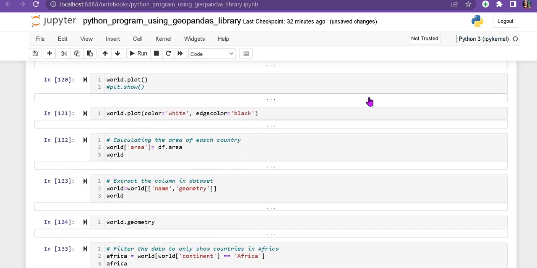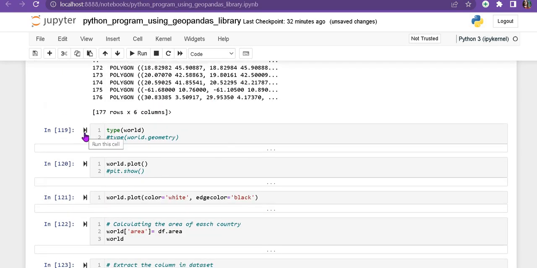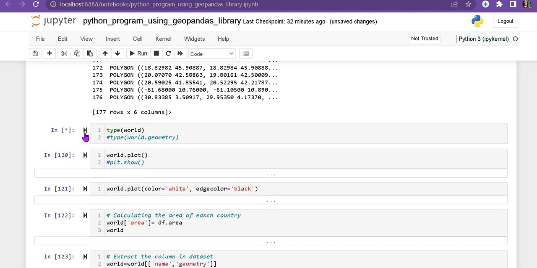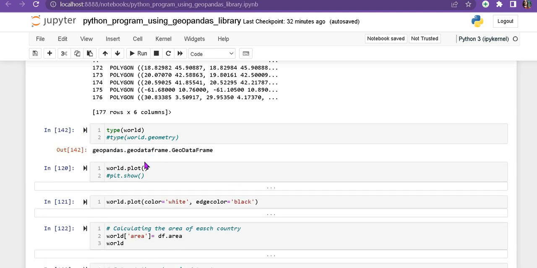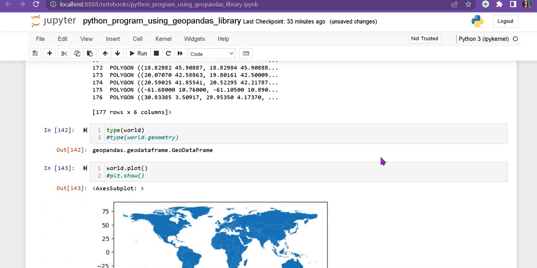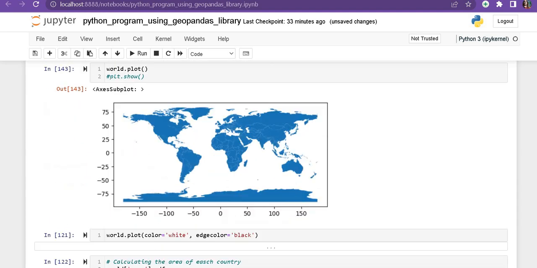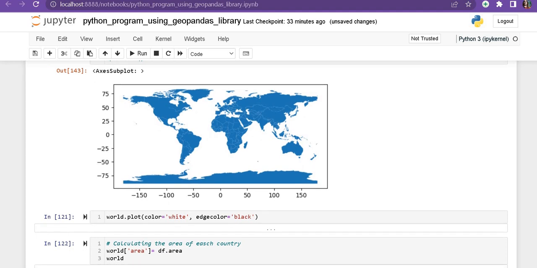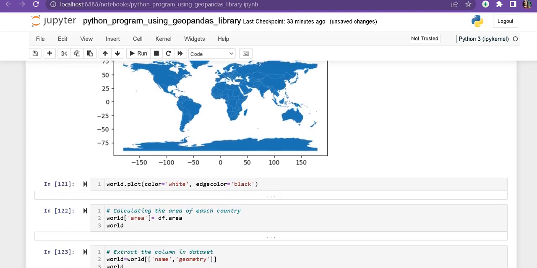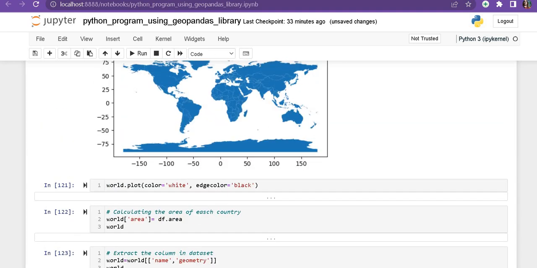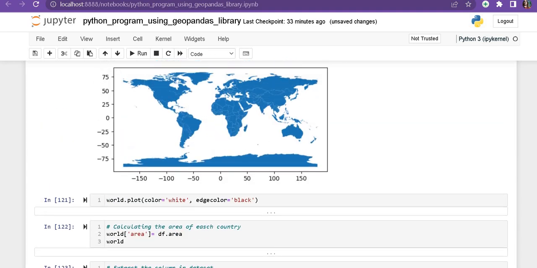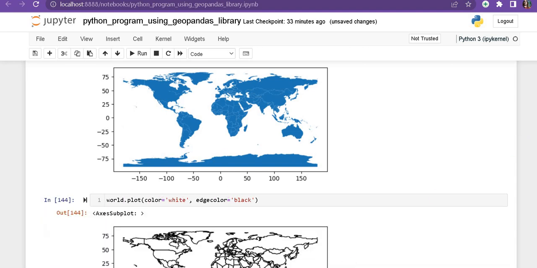then we use the type. Sorry, type. Which type of data I am using. So it shows the GeoPandas GeoDataFrame I am using. Now I plot this to visualize the continents and geometrical area. So it shows this type. Now this has the same features, the only difference is that I have given the color name black and white, so it shows the black and white format.